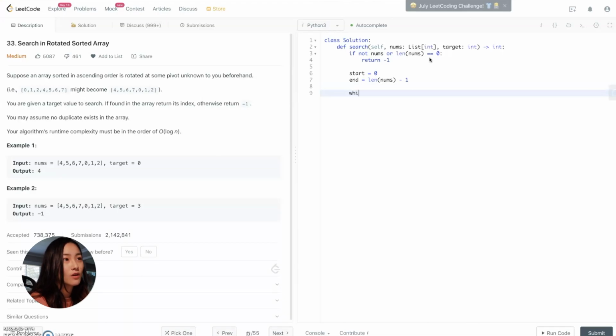Then we need to check while start is less than or equal to end. We get our midpoint, which is start plus (end minus start) divided by 2. This way it will avoid overflow issues if the array is too big. So let's check if the current mid is equal to our target. If it is, we just return mid.